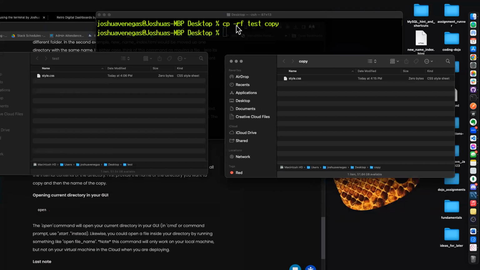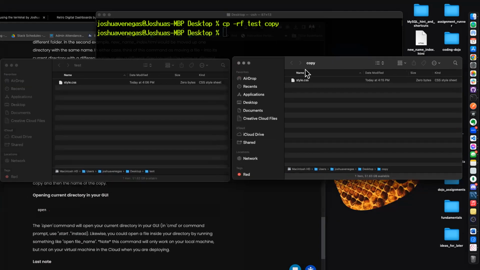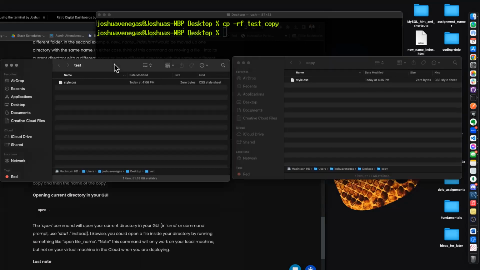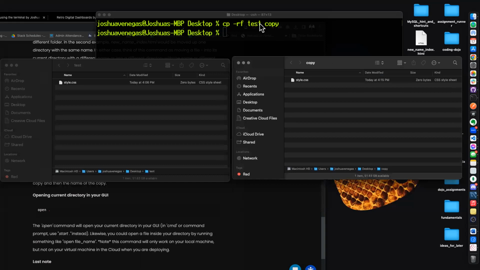I said cp -rf, which means force, because anytime there are already files inside the folder, you have to have that -rf if there are files or folders already in the folder you're trying to copy, right? So force this folder to be copied, and then give it this name here, copy. So I've copied these two directories, folders, we call them as well. Two directories, two different names. That's what I did there.